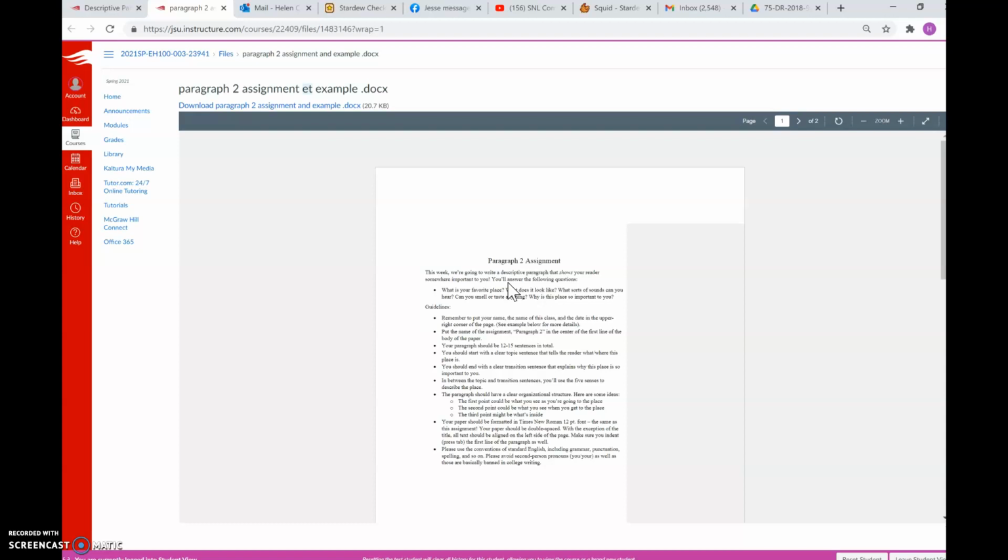Remember to put your name and the name of this class and the date in the upper right-hand corner of the page. Put the name of the assignment, paragraph 2, in the center of the first line of the body of the paper. The paragraph should be 12 to 15 sentences in total. You'll start with a clear topic sentence that tells the reader what or where this place is. You'll end with a clear transition sentence that explains why it's important to you. In between the topic and transition sentences, you'll use the 5 sentences to describe the place.